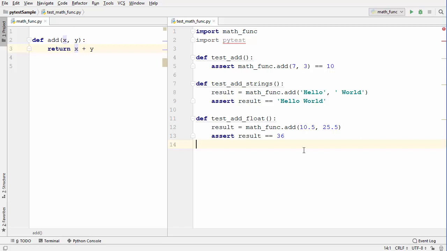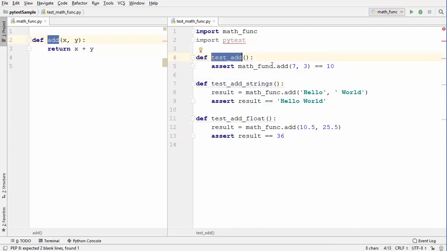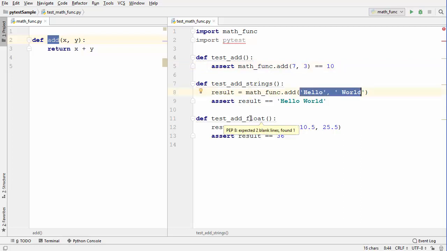So here I have on the left hand side a simple function which is add, and on the right hand side I have written the test for this function, and I have written three test functions for the add function. The first test function tests the add function using the integer values. The second test function I have written for the string values, and the third test function I have written for the float values which I provide to the add function.